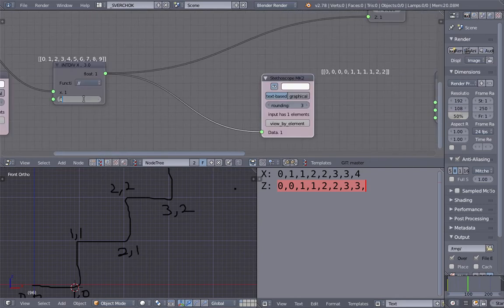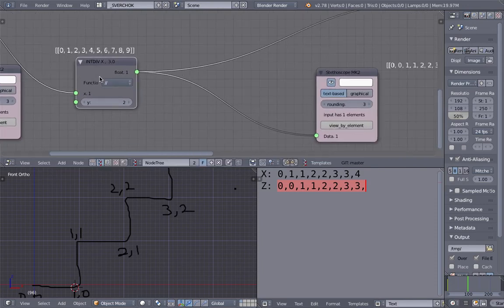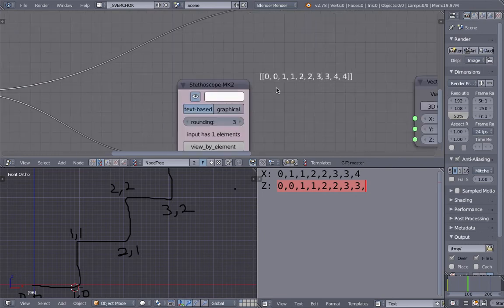So that's the thing with this double division symbol. It will divide and then floor the result. Okay, and we already get the pattern for the z-axis, which is good.